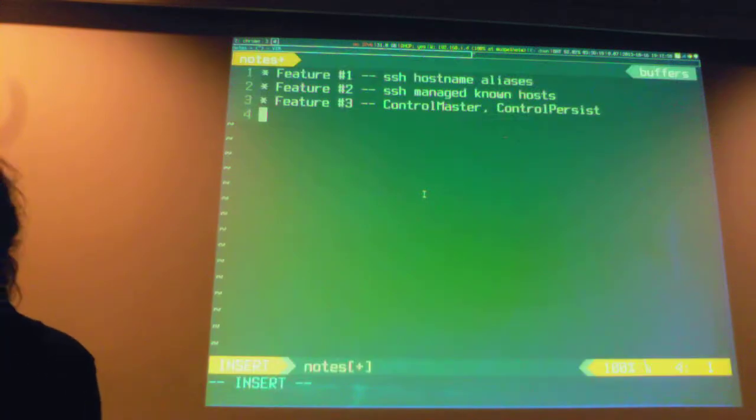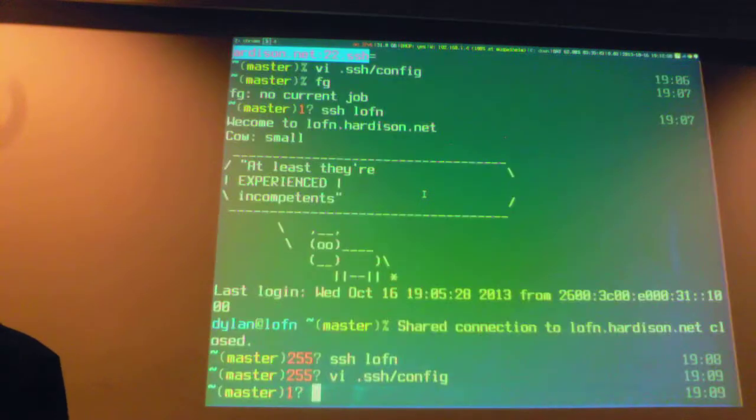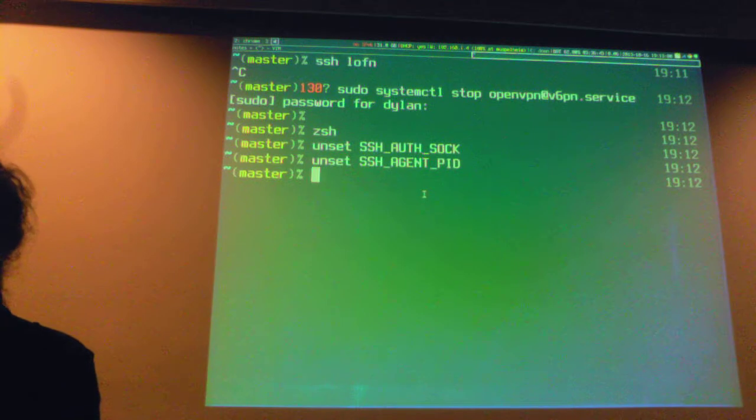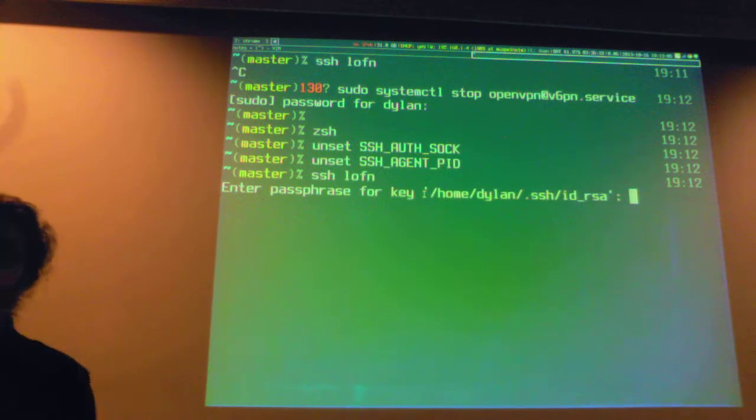SSH AskPass is a completely different thing. So I've got the shell. That's not the one I was just using. That's the one I was just using. So if I SSH into Lofen now, it's prompting me for a passphrase.